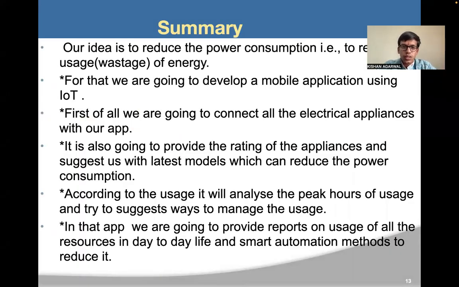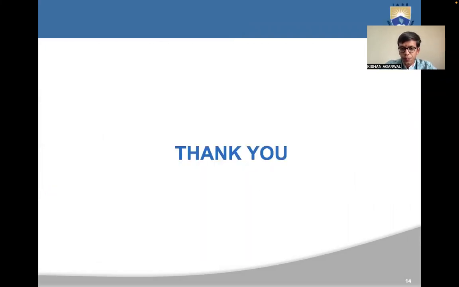So to conclude, this idea is to reduce power consumption, that is the wastage of energy. For that, we are going to develop a mobile application using IoT sensors and all. First of all, we are going to connect all the electric appliances with our app, and then we are going to provide the rating of appliances and suggest the latest models which can reduce the power consumption according to the usage. It will analyze the peak hours of usage and try to suggest ways to manage the usage. In that app, we are going to provide reports on usage of all the resources in day-to-day life and smart automation methods to reduce it. Thank you.